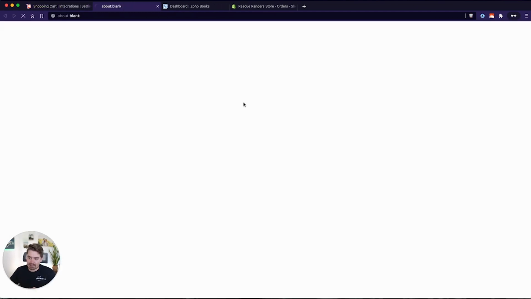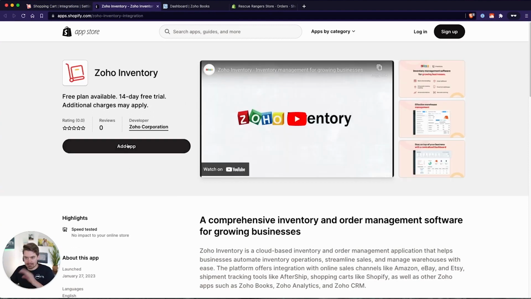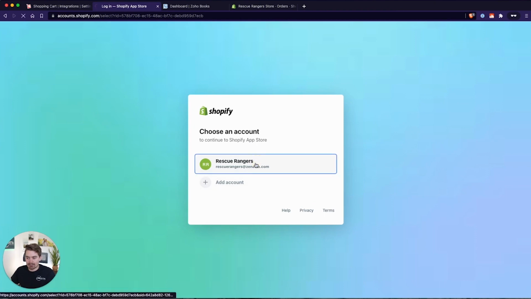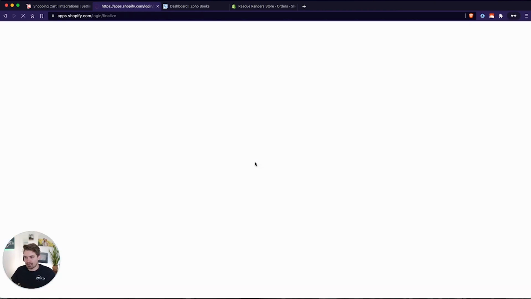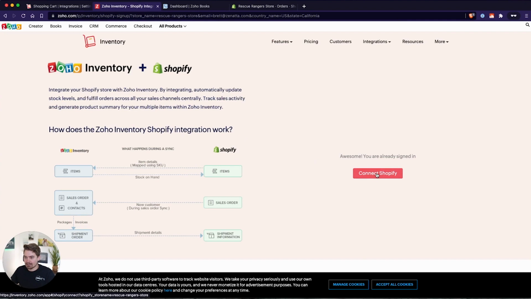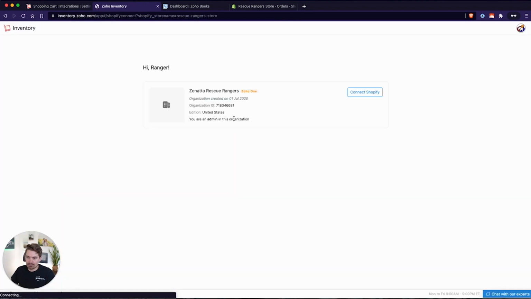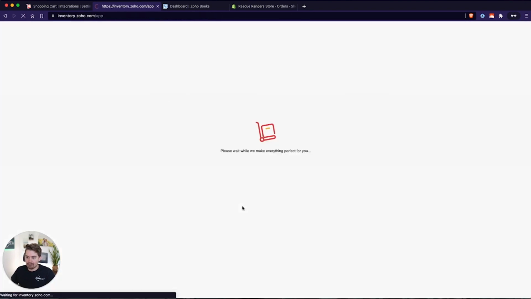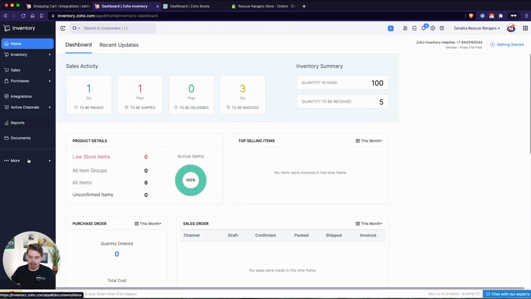When we click Setup Now, it's going to bring us into the Shopify App Store. Click Add App. That's going to have us log into our Shopify account. And then we just click Connect Shopify. Connect Shopify one more time. And there we go. After we have integrated, it only takes 5 seconds to integrate. You will see under active channels, there's a new store linked to inventory. So we can see Shopify is linked.